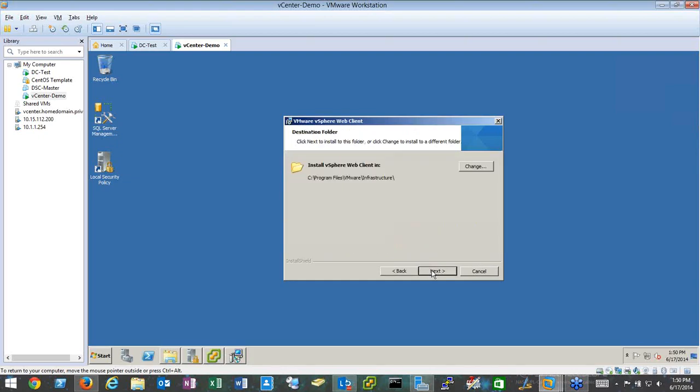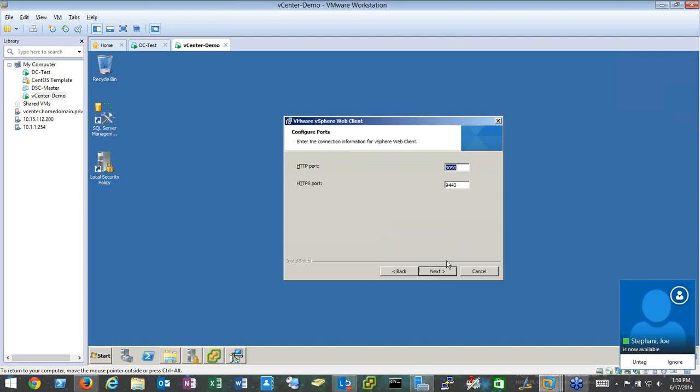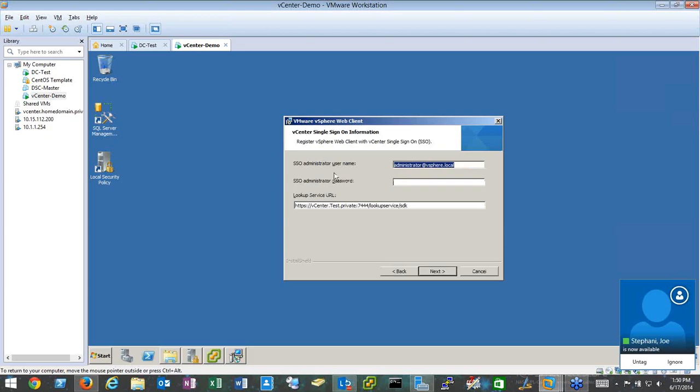Again, we need to accept the license agreement and tell it what folder we want to install in. Then it's going to ask us for our ports. We could just leave those as the default. Then it's going to ask us for our vSphere .local administrator password so we can register the web client with that service. Since we're doing everything on one VM, the lookup service URL is going to be the host name. If you did put single sign-on on, say, a separate server, you'd want to have the host name or URL for that to put in this box here.